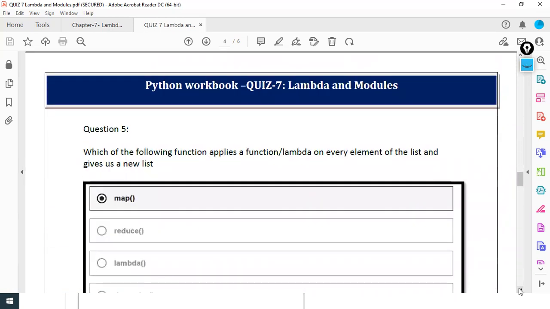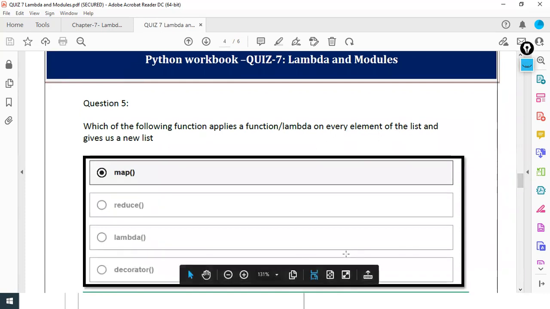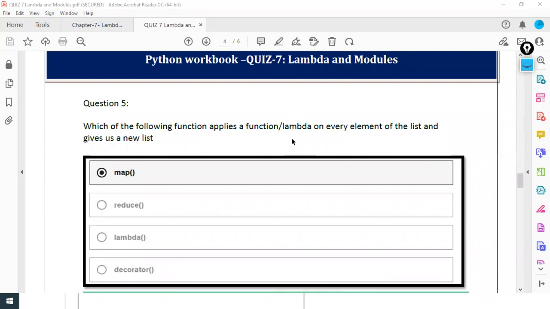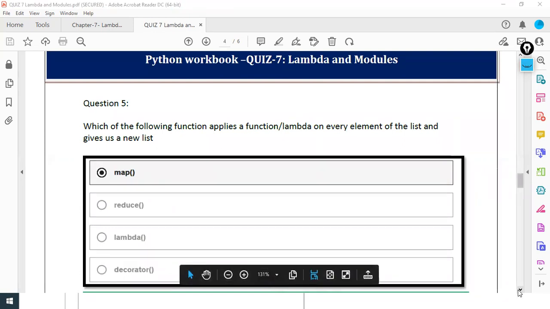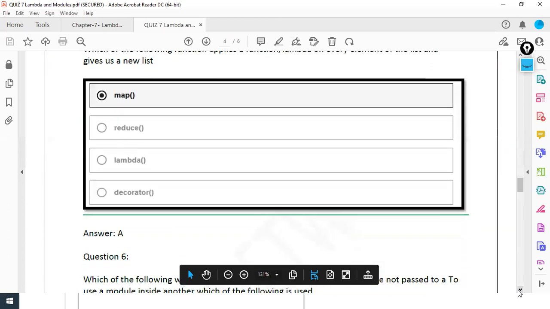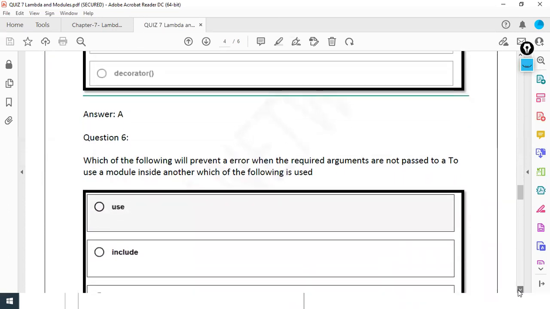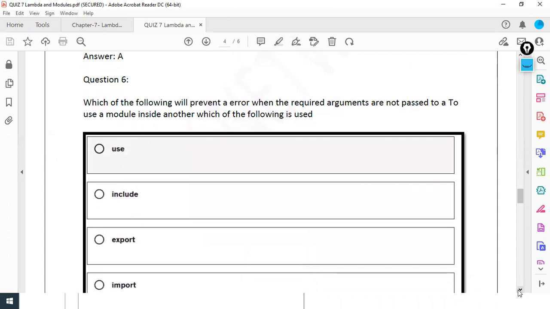Now see here. Don't assume that whatever answer I have marked is correct. Which of the following functions applies a lambda function on every element of the list and gives us a new list? Let me see. Map. Now, which of the following will prevent an error? Now you have to answer this one.